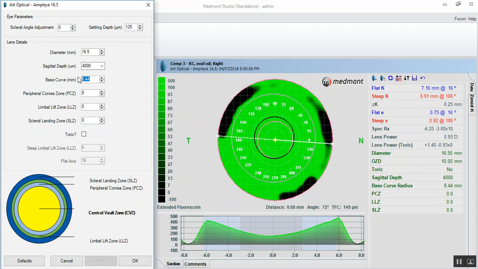So what if I steepen the base curve 1 diopter? I'll go from an 8.44 millimeter base curve, or 40 diopters, to an 8.23 millimeter base curve, or 41 diopters. So I'm steepening the base curve 1 diopter. When we apply, how much will it change this apical clearance? And you notice we go from about 150 microns to approximately 200 microns. So a 1 diopter base curve change in the ampullae equates to approximately 50 microns of sagittal change.